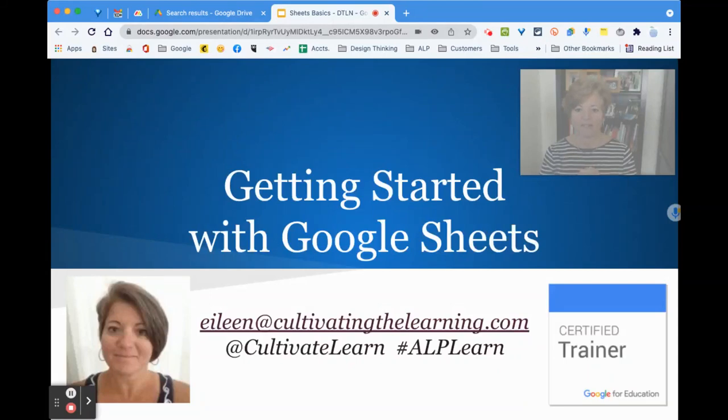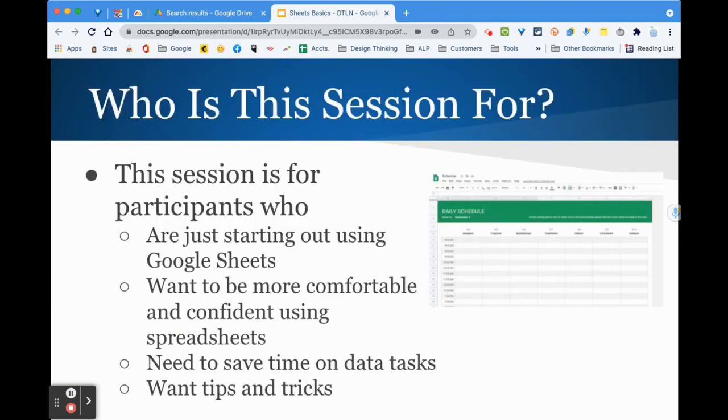We are having the session now, getting started with Google Sheets. Again, there's a picture of me. I am a certified Google trainer for Google Workspace for Education. So, who is this session for?